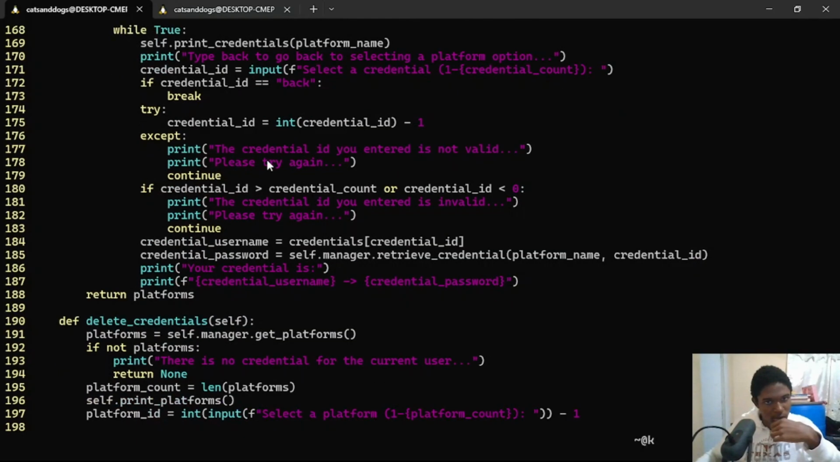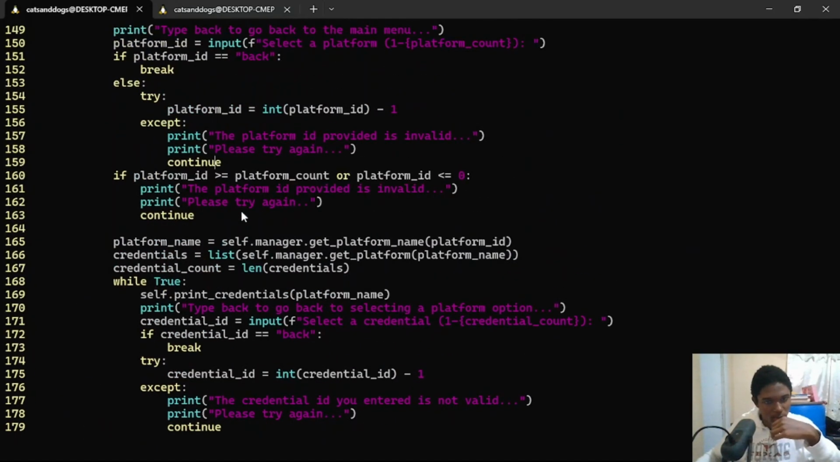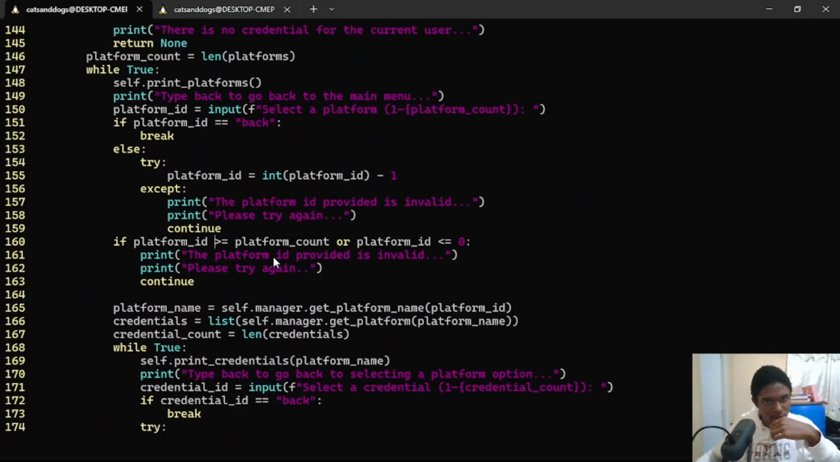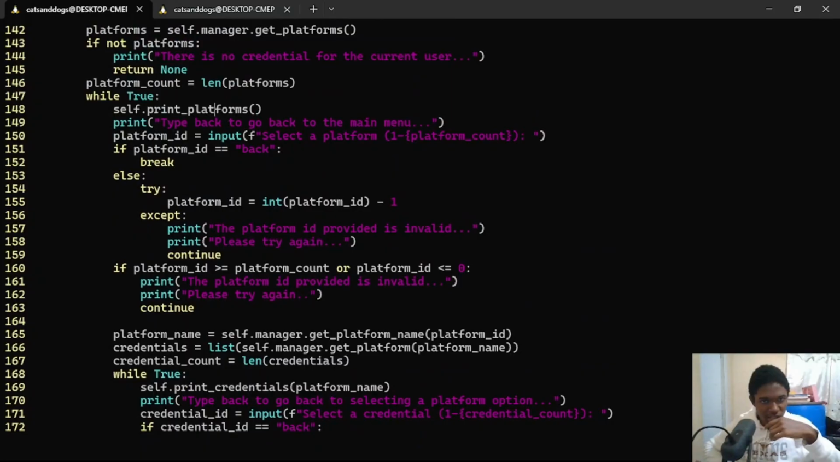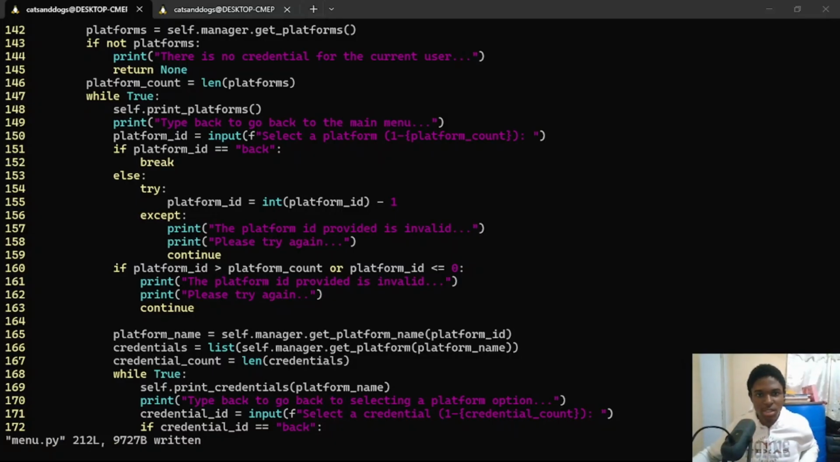And then this way we could actually, let's see. Right here, guys, we're checking if the platform ID is greater than or equal to the platform count. This should actually be if the platform ID is greater than the platform count, because in this case we'd be subtracting 1 from the platform ID, which would make it 0-based indexed. So we need to make it greater than instead of greater than or equal to.